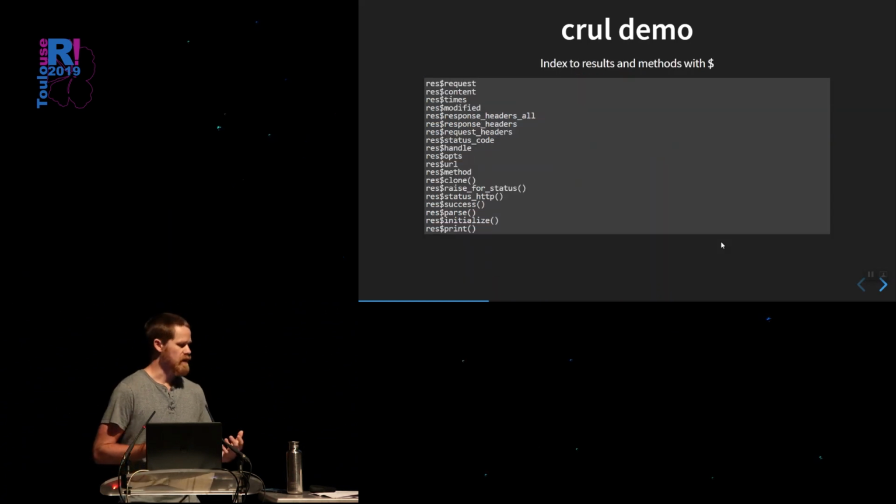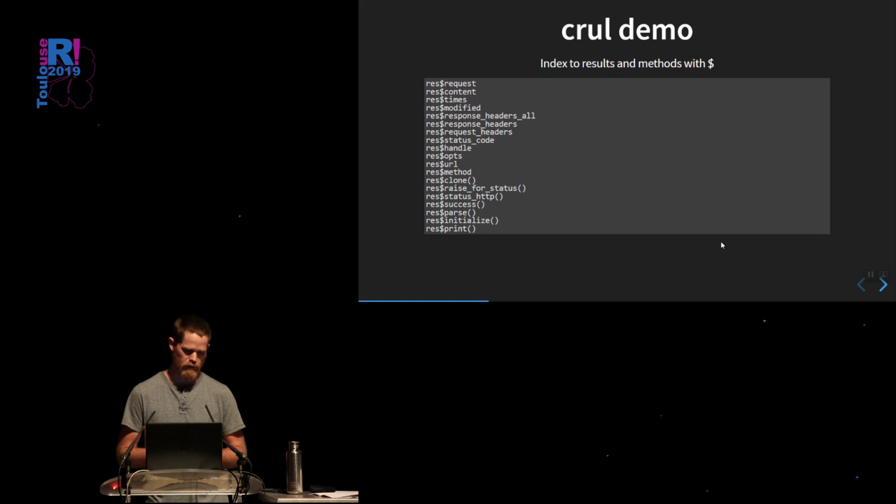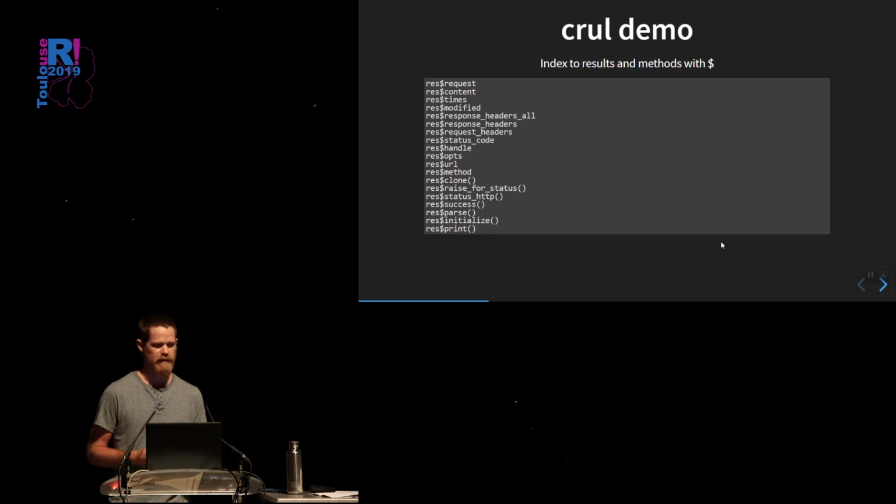On this object, you can get the results from the executed request and the response. You can parse the response with the encoding that you wish. You can do a raise for status, which is the same as stop for status in httr. So it's a little bit different. Whereas in httr you're passing things into functions, here you're creating an object and calling methods on those objects.